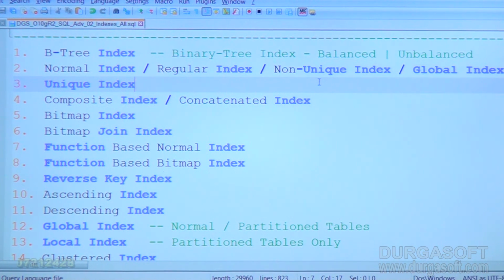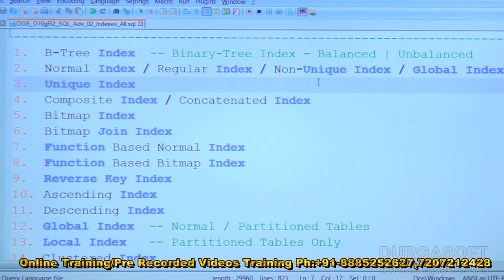The binary tree index can be balanced or unbalanced. It can be a balanced binary tree index or an unbalanced binary tree index. What is balanced, what is unbalanced? That we will see at the end of this session.